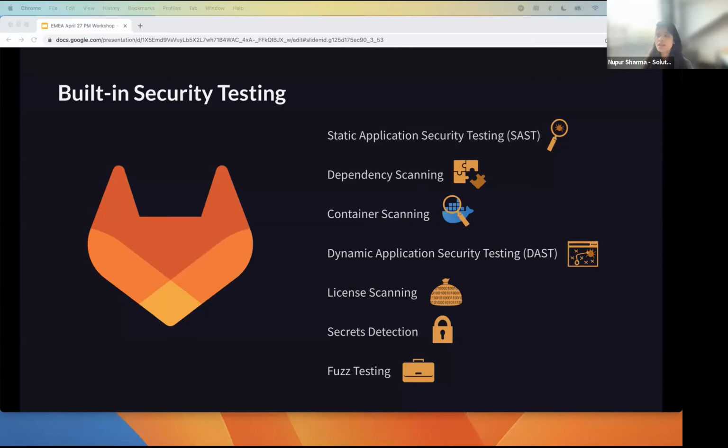SAST scans your application for known vulnerabilities. So it goes through your code and sees if there is any known vulnerability in your code. Dependency scanning scans your application dependencies. So if your application is using third-party packages, it will go through them and see if they are safe or not. And if it sees something fishy, something which is not right, it will give you a result that you might look into this, as it might not be a safe version.